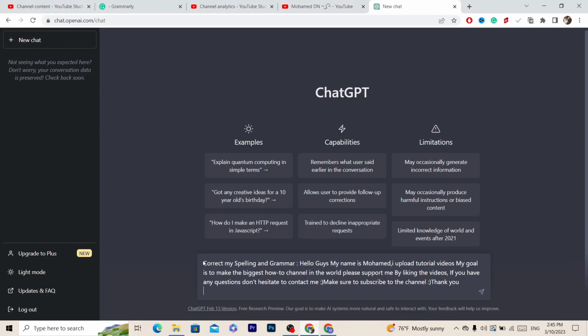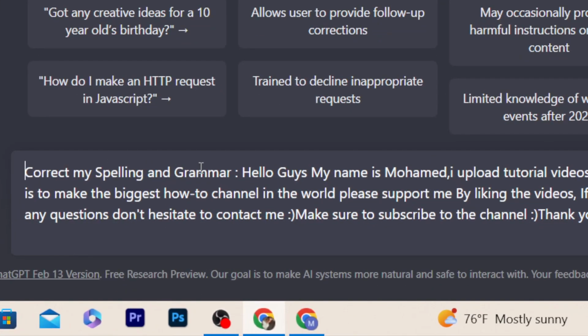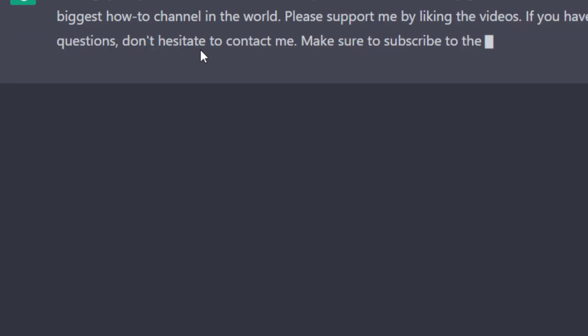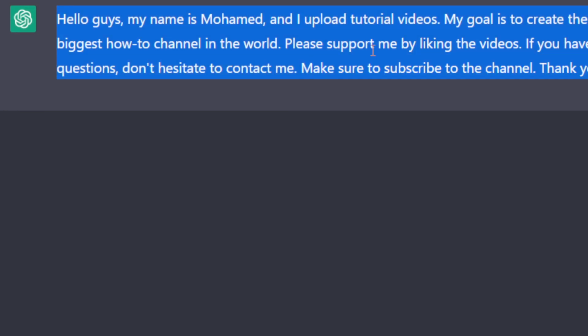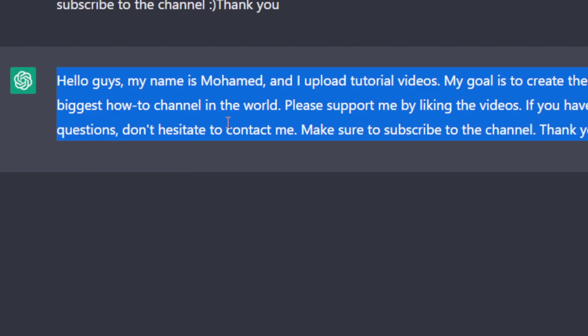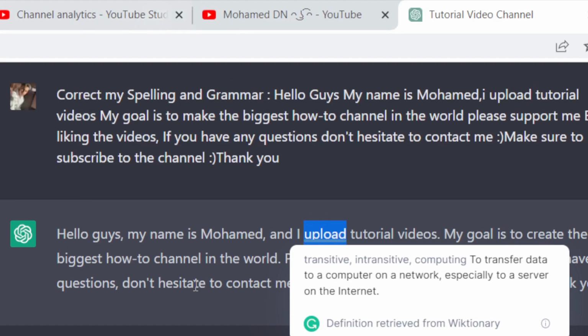As you can see, you want to type in correct my spelling and grammar, these two dots, and then hello guys, and then click enter, and ChatGPT will correct your mistakes. So that's exactly how you can use ChatGPT to correct your spelling and your grammar. This is the correct one here. Paste it and then go back to that.